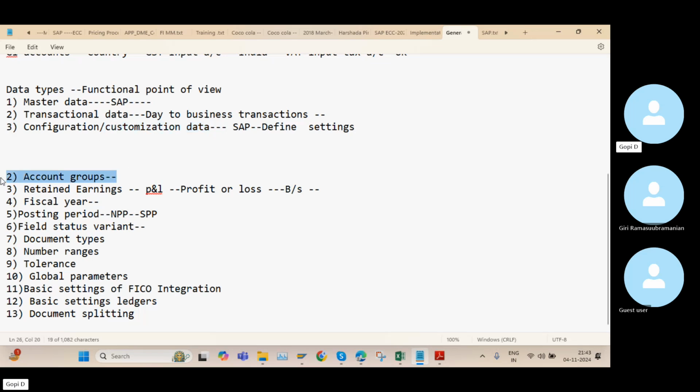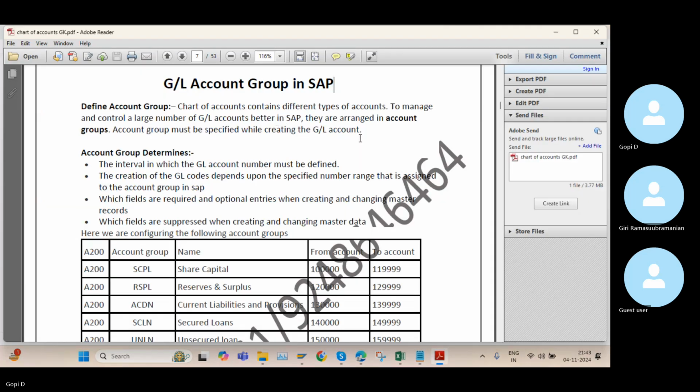Next point, account groups, the second point of the prerequisite configuration. Account groups: when we consider any business, the business contains a lot of GL accounts. In real time, obviously you have experience in business. They maintain 1500 GL accounts, 2000 GL accounts, 3000 GL accounts. But in our training, at most we will create 30 to 40 GL accounts only. But in real time, you know how many GL accounts we use in the system.